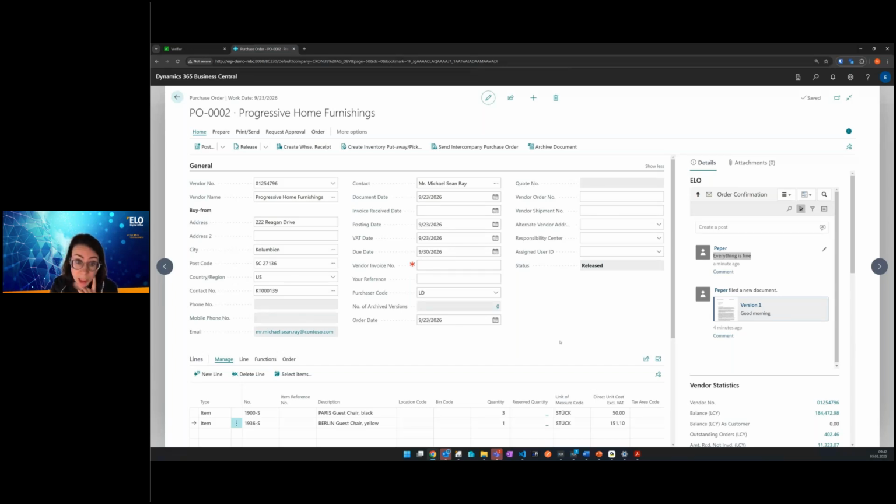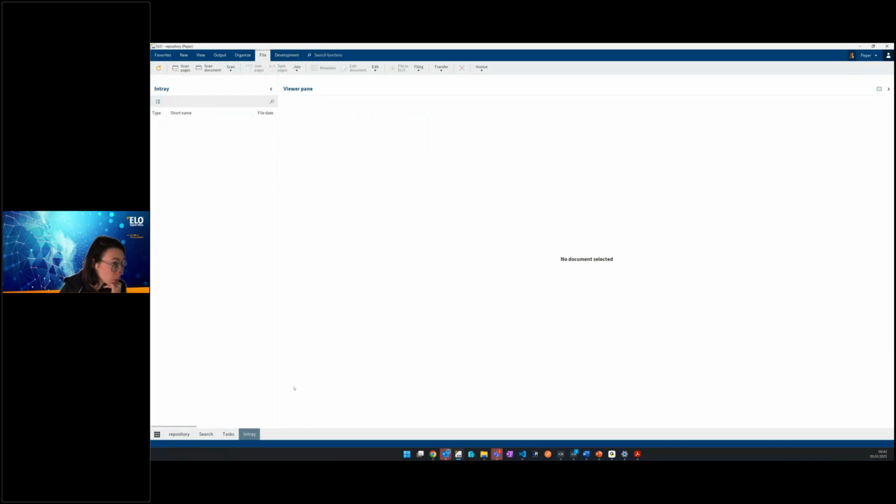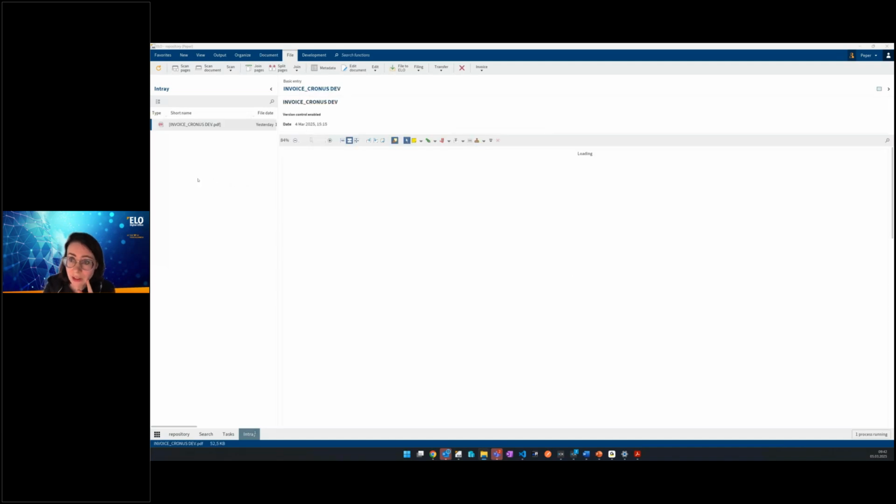The next step would be that the vendor sends us the invoice. So when we receive the invoice, we will go back to our ELO. And now I'm opening ELO in the full client. You can see that I have set up a demo ELO here, and we will just copy our invoice in the inbox here in the in tray. And let's drag it here.